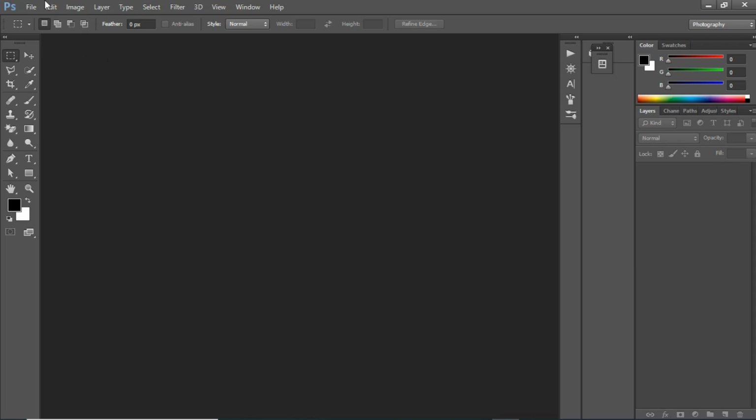Alright, so in this first section, friends, where you see File, Edit, Image, Layer, Type, Select, Filter, 3D, View, Windows, and Help, we call them the menus tab. In this section you have lots of editing you can do with all of these tabs. I'm not going to click on any of these tabs and show you anything right now because I don't want to make this too complicated.